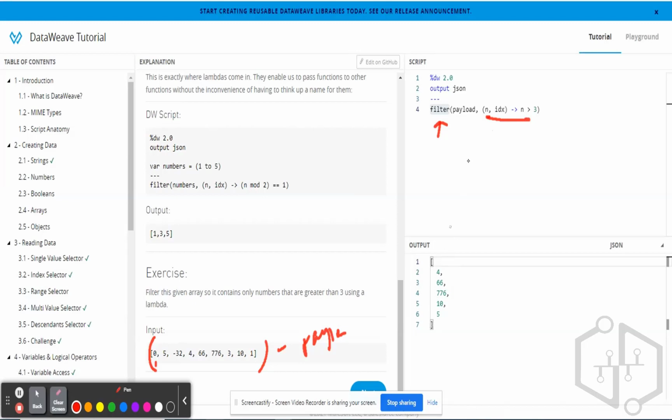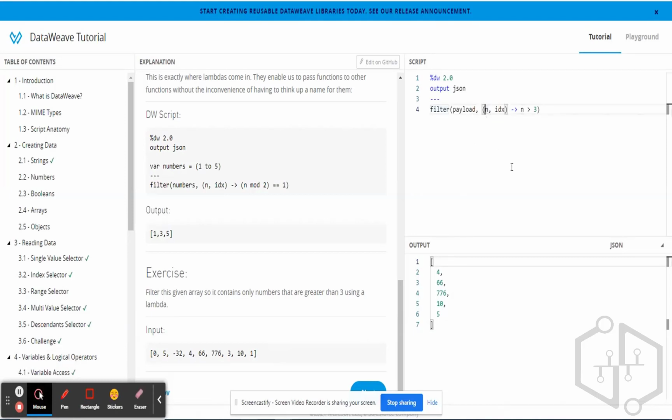I could use any letter like L, M, N. I don't have to use N. You can put anything, it's also fine. Okay, so that's what the filter expects. Now I'm putting everything in the payload in the filter. I could be more specific if I wanted, like payload dot something, whatever that is.